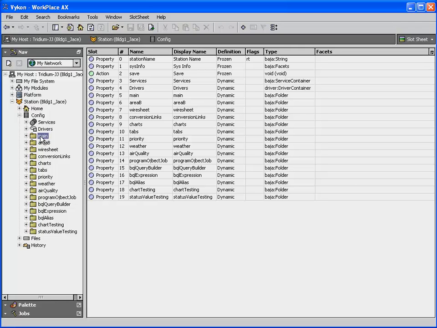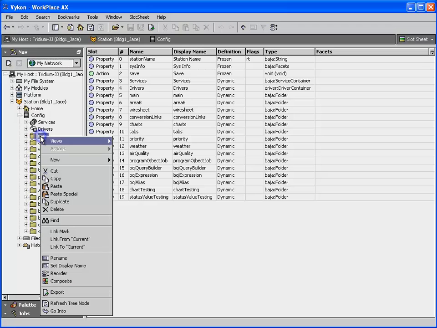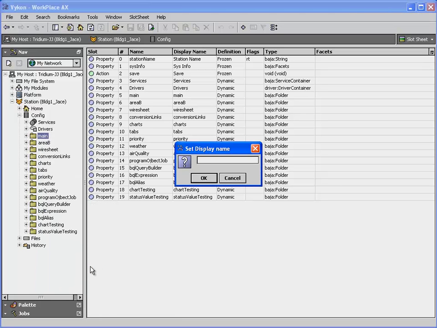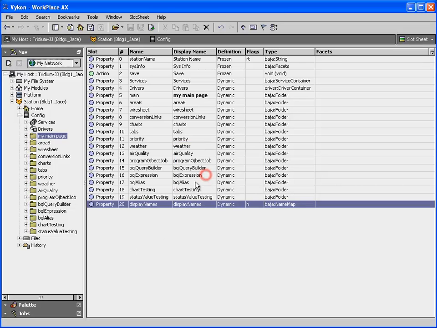Beginning in 3.6 build, in the nav tree or in the wiresheet workspaces, you can right click a component and then choose the set display name option. Then I can type in my main page, and notice that it adds the name map and assigns the display name to this folder. So without having to go to the slot sheet for the parent component, it's now very easy to assign display names to components within the workbench framework.